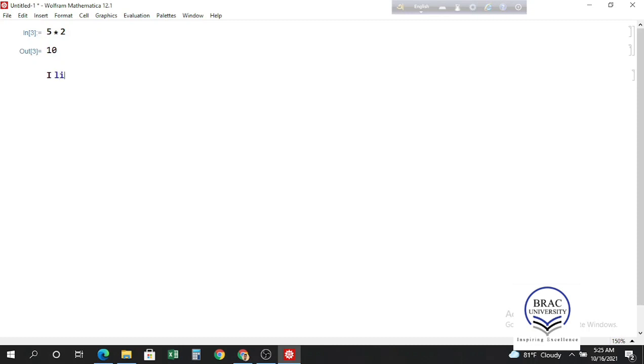I want to write some text now. I'm writing I live in Dhaka. So you can see I'm already getting the options to convert this cell to text cell. This cell is in input mode now, and we can convert this cell to text cell or section cell. Let's choose convert to text cell. So you can see that this cell is now in text mode, and those mathematical operation cells are in input mode.